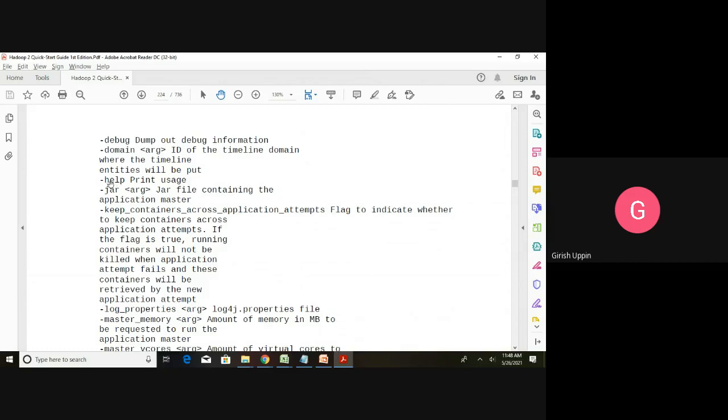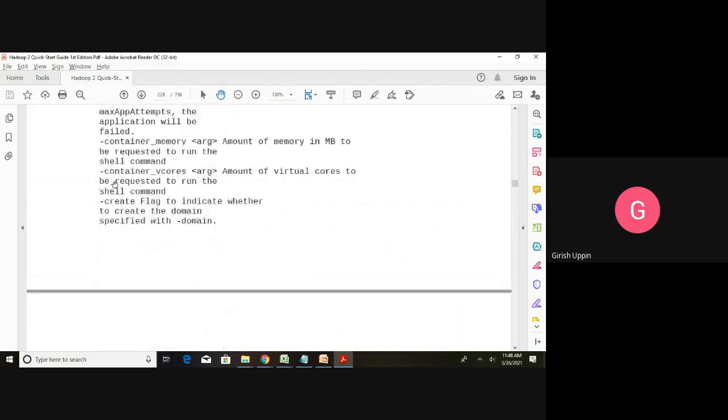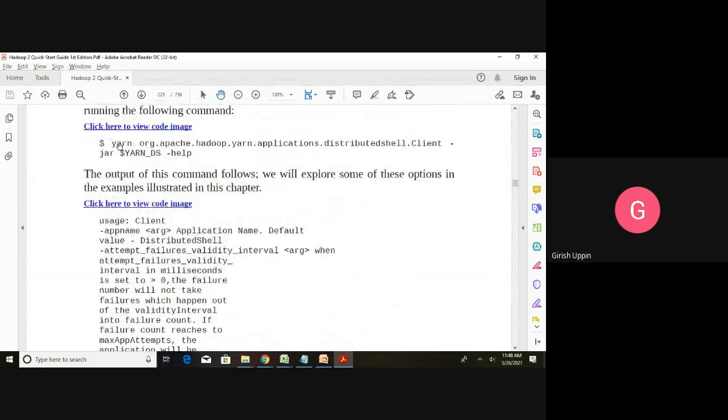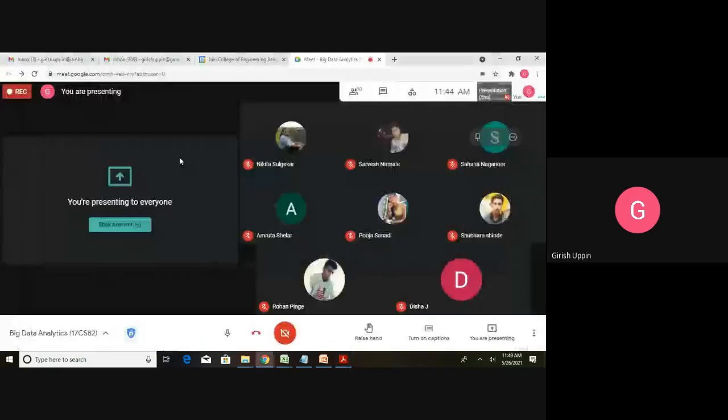Then we have print hyphen help. This will print all the usage. What we are looking at currently is that we have executed the hyphen help. If you see here, the command that we issued is yarn, then you give the client hyphen jar, then this is the yarn variable hyphen help. This is the command we have executed. It will print all the commands and their usage.